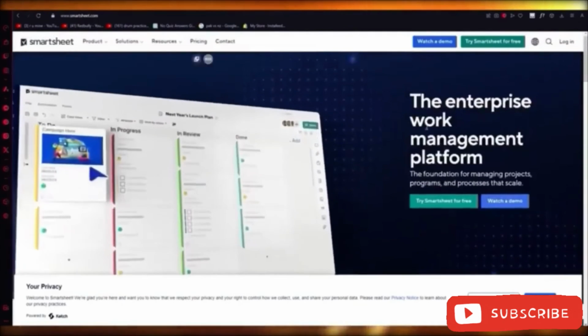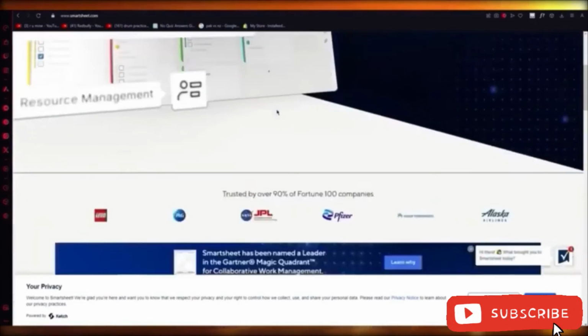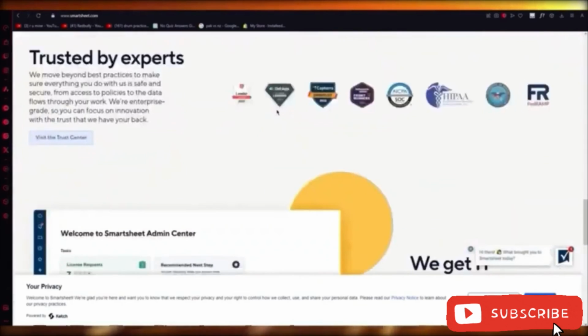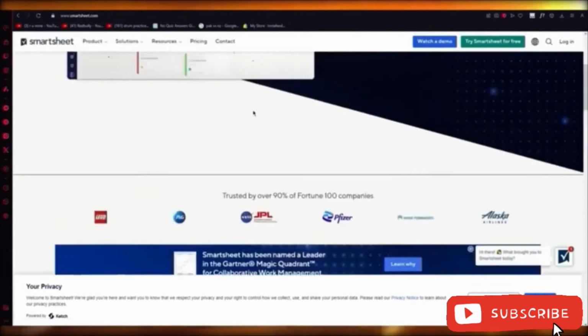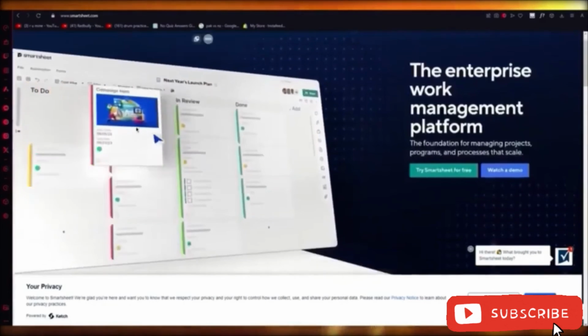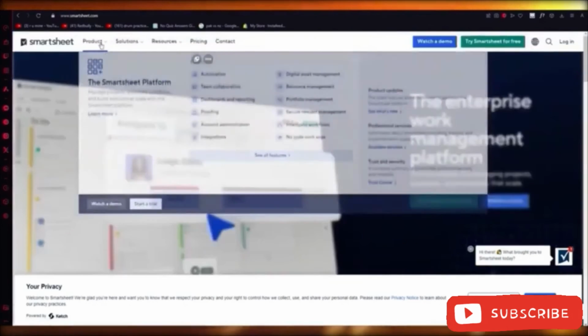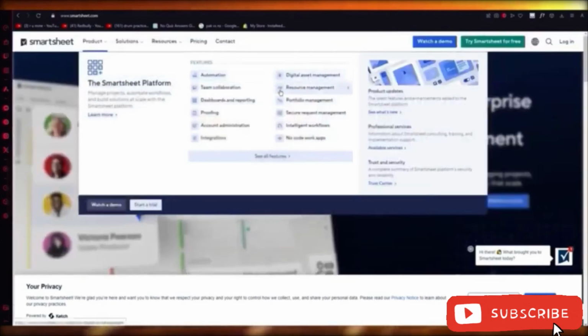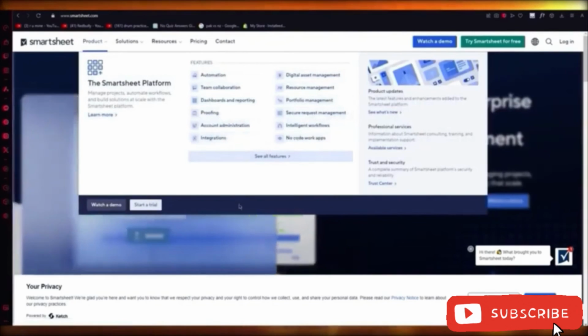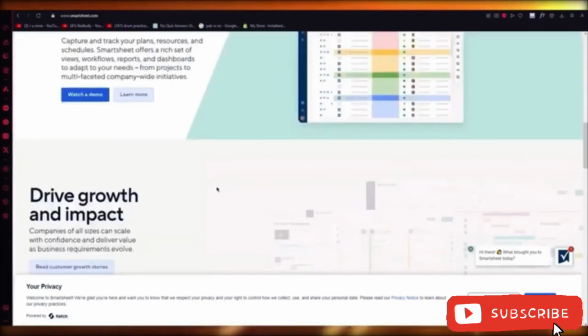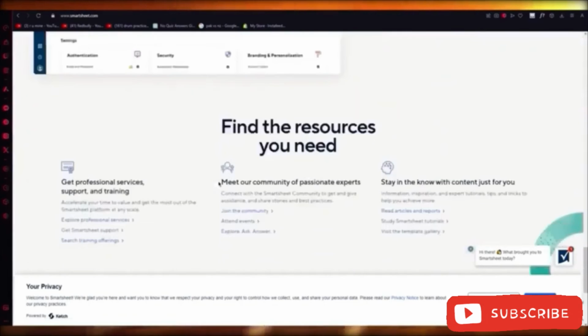Now, the reason for that is that it's great for your work management, okay? It's a great management platform. It's great for task management, great for project management. Even if you want to manage your personal life, it's good for that because it gives you things like automations, digital assets, resource, team collab, dashboards, portfolio, proofing, account, intelligent workflows, integration, no-code work apps, and a whole lot more. So it gives you a whole repertoire to work with.